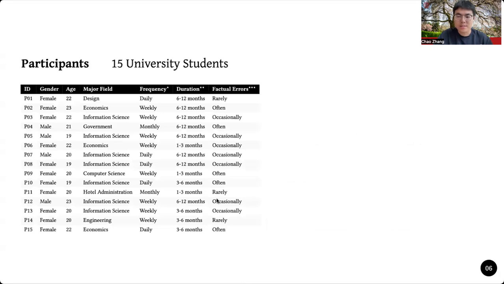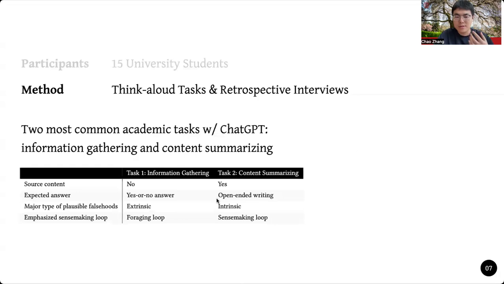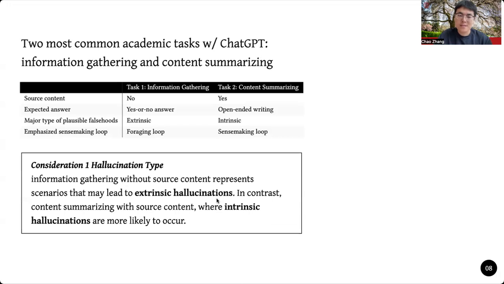To explore these questions, we recruited 50 university students from various majors with different levels of familiarity using LLMs. They completed two think-aloud tasks followed by retrospective interviews. The tasks were designed based on three considerations. First, information gathering without a provided source is likely to produce extrinsic hallucinations. In contrast, content summarization based on a given article is where intrinsic hallucinations are more common.